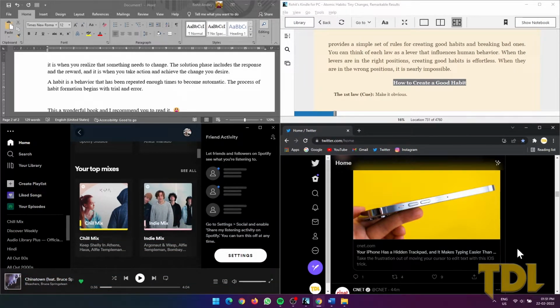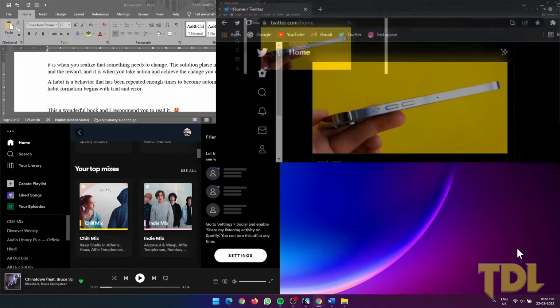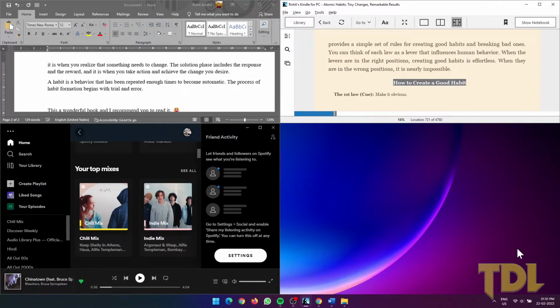Following from the previous one, using the Windows key and up arrow will maximize your program window, and Windows key and down arrow will minimize your program window.